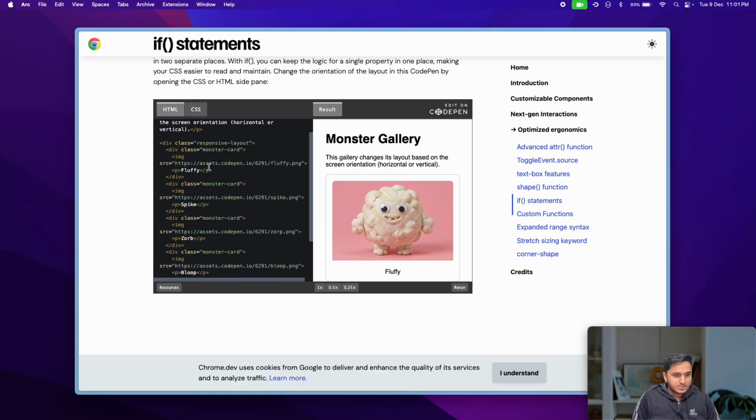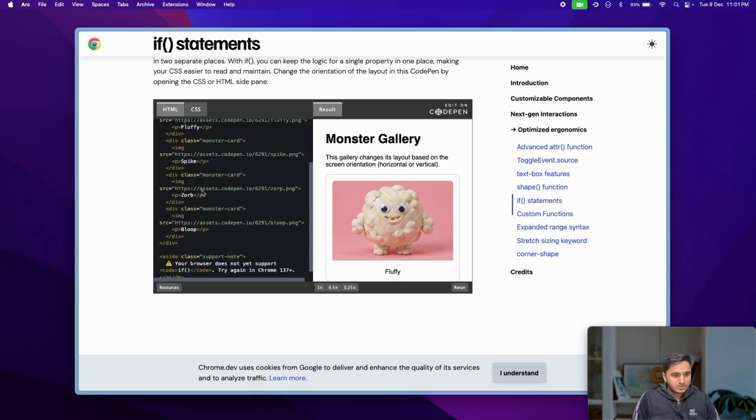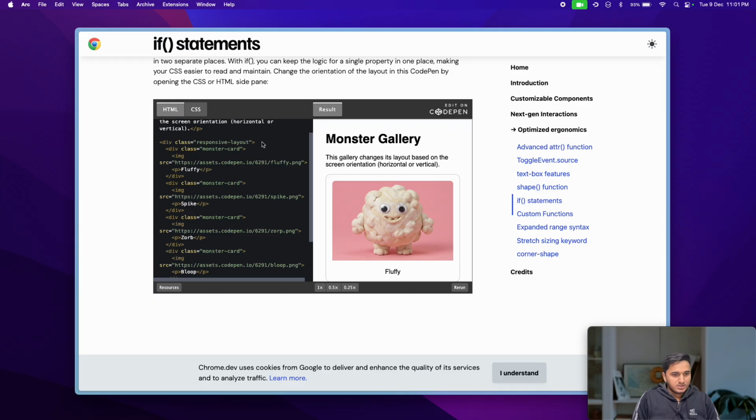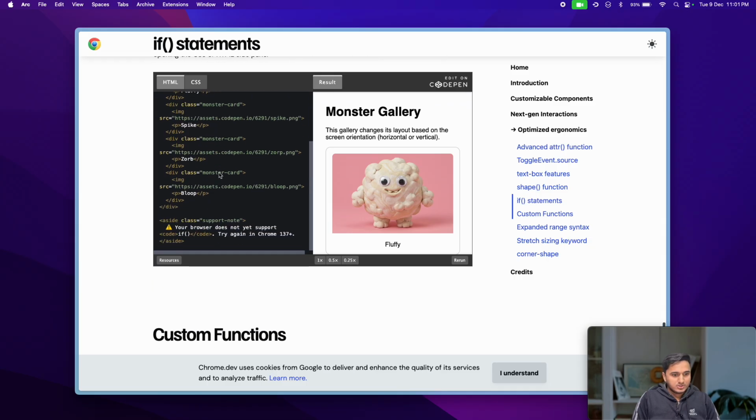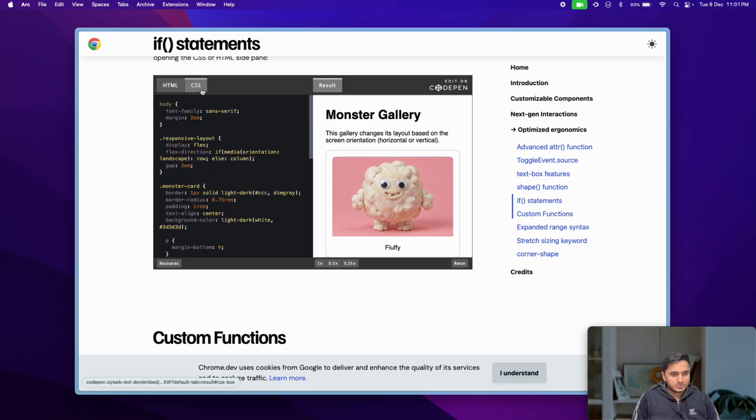So this is HTML which has multiple monster cards wrapped in a responsive layout. And then there is a support note: my browser does not support if code, try again in Chrome. This support note is added if it's not supported. So if you come here in the CSS part, in the responsive layout, they have mentioned display flex, and flex direction is if.